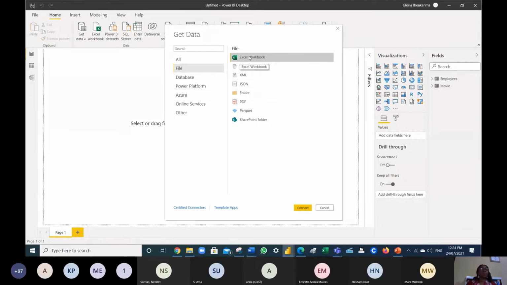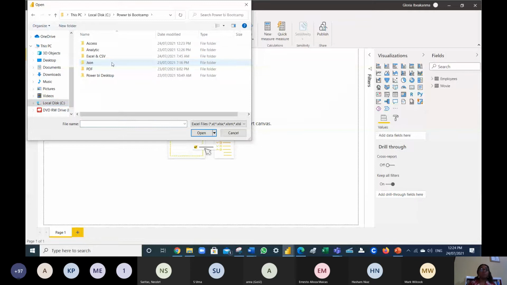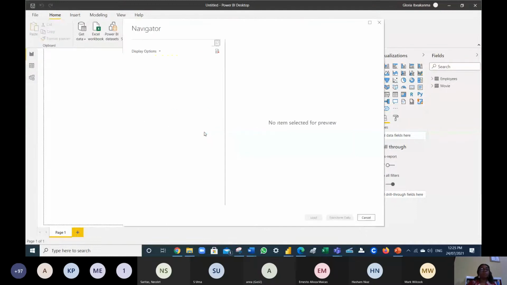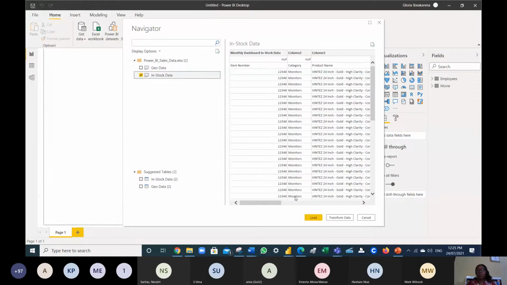I will get my sales data file. And the moment you click open, Power BI will make a connection with that data. It's really so sweet to see how beautiful and fast this is. So Power BI has made a connection with it. My navigator pane is open, asking me which of the data I want to get. I want to get this in-stock data. I'm going to look, okay, this is what I want. And the ideal practice is to say transform.